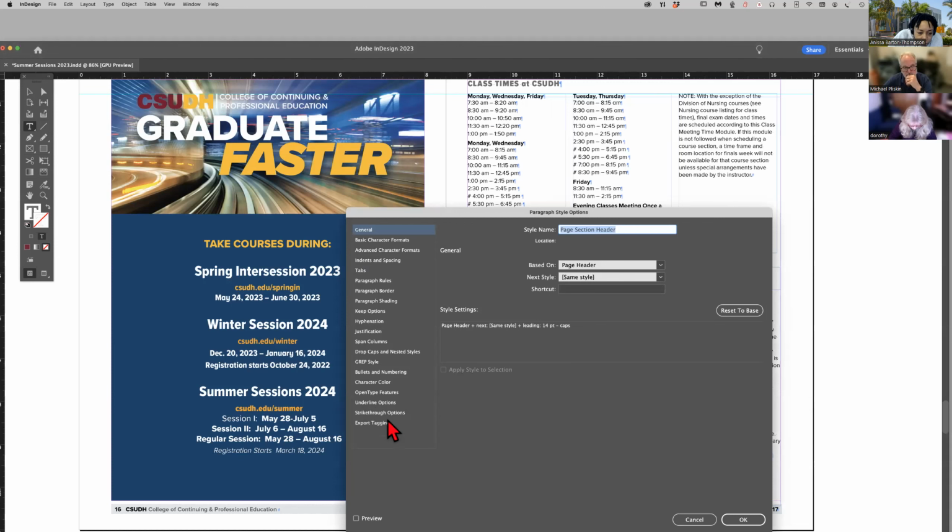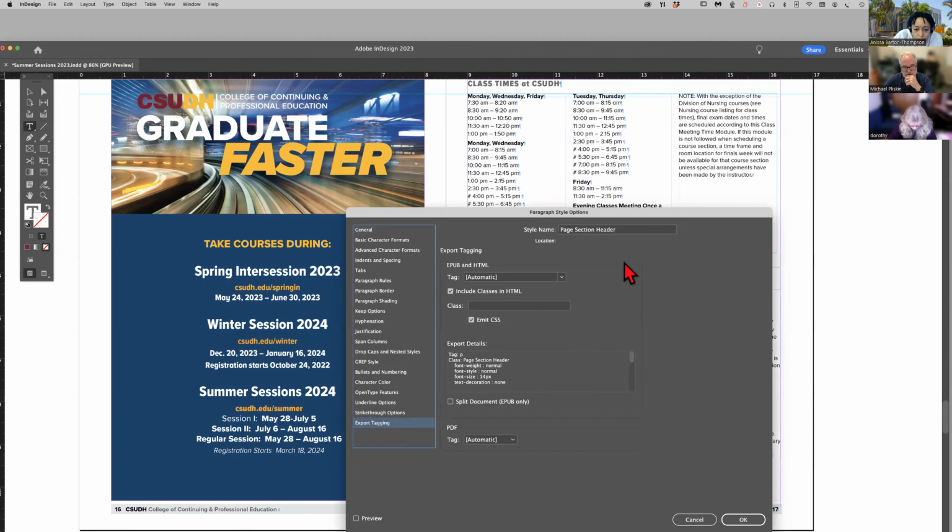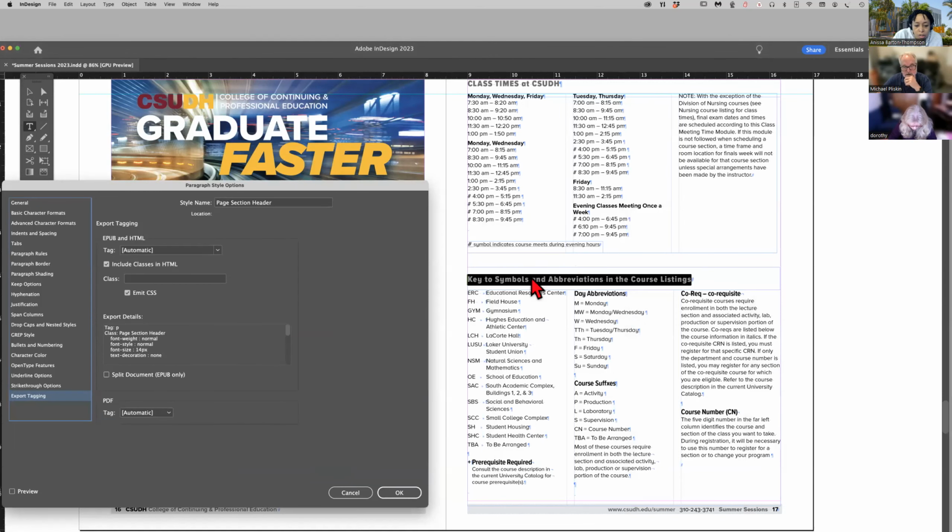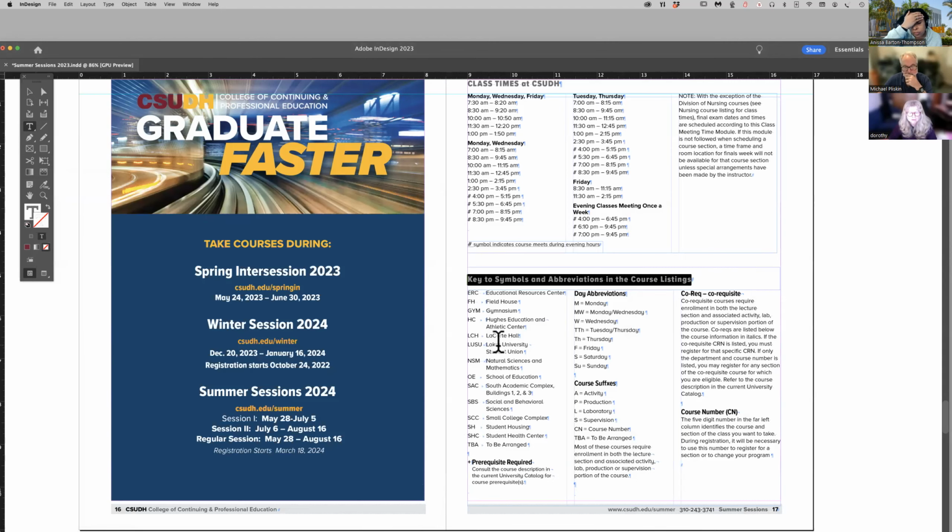But okay, so for the export tagging on these, you're on the keys to symbol, that header would be an H2. H2, okay. And then if they're all using that same page section header style, they'll all get H2s, right, and that'll be a big help.